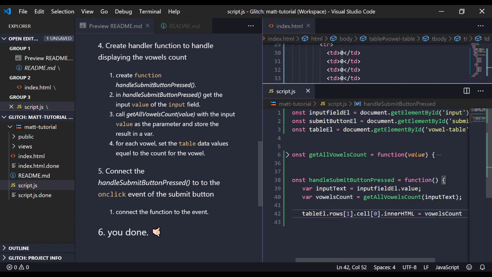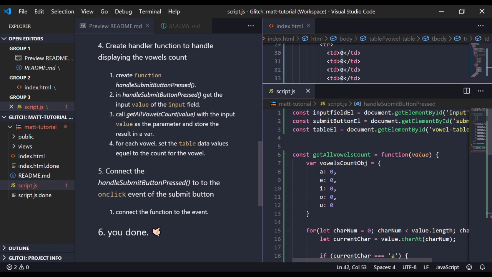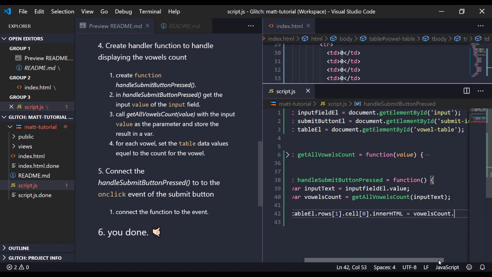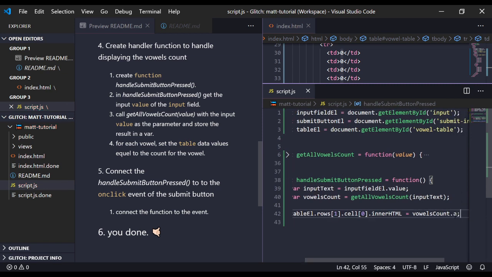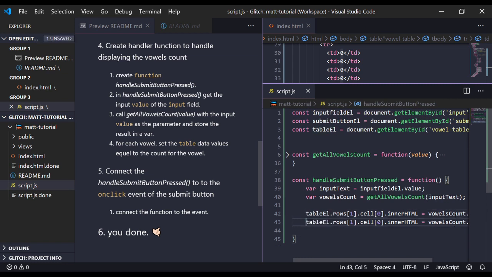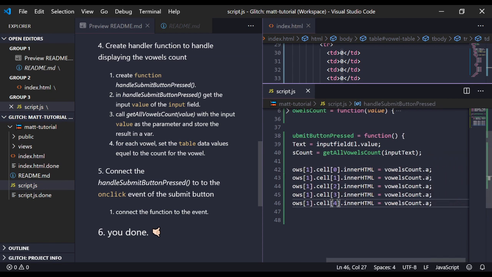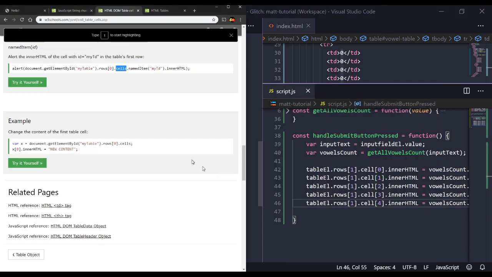But remember, vowelsCount is an object that has a bunch of different values inside of it, and we want the A one in this case. So we do vowelsCount.a. And we're just going to do that same thing for E, I, O, U. But we need to make sure we change these cells: this is the second cell, 1, third cell, which is 2, fourth cell, 3, fifth cell, 4. And then we need to make sure we change the vowel that we are accessing, so it's going to be e, i, o, and u, just like that. And there, we are actually done.